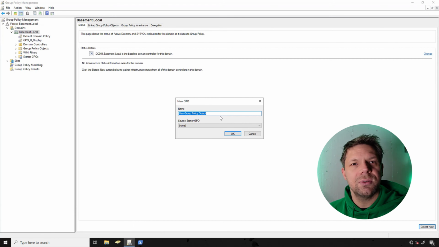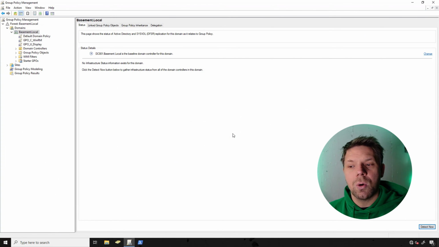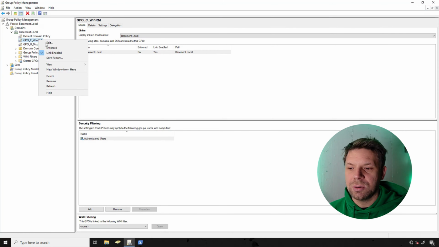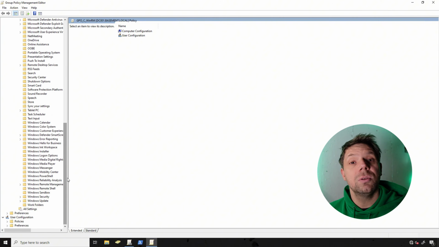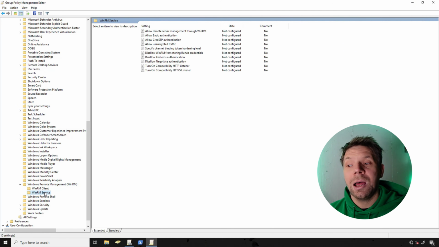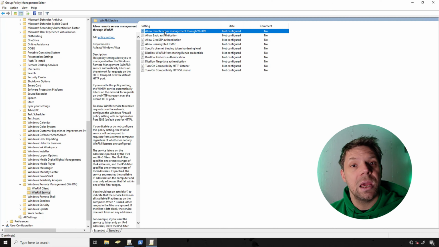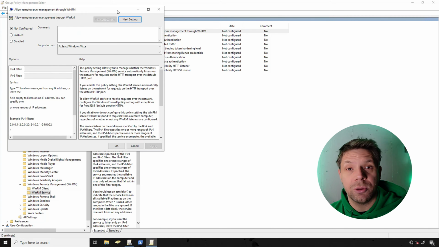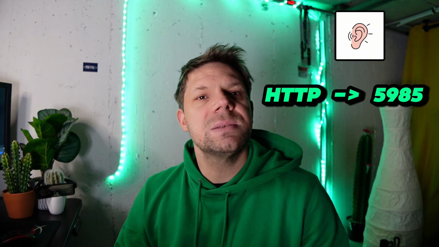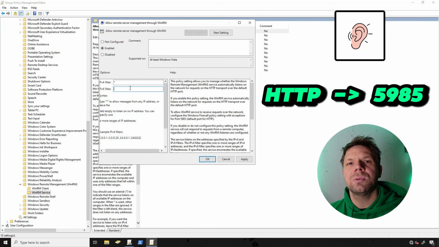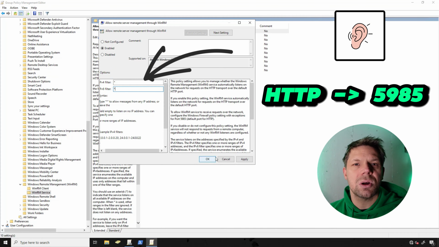Let's first create an empty GPO. Then we're gonna go and open the group policy editor. In this new group policy, we want to configure two things. One, the WinRM service. We want to enable allow remote server management through WinRM. This will enable the HTTP listener for all the machines that are affected by this group policy. It will create a listener that will listen on port 5985. We can specify an IP address that we would like to listen to, or if we want to listen to every IP address, we can just put a star in that box.